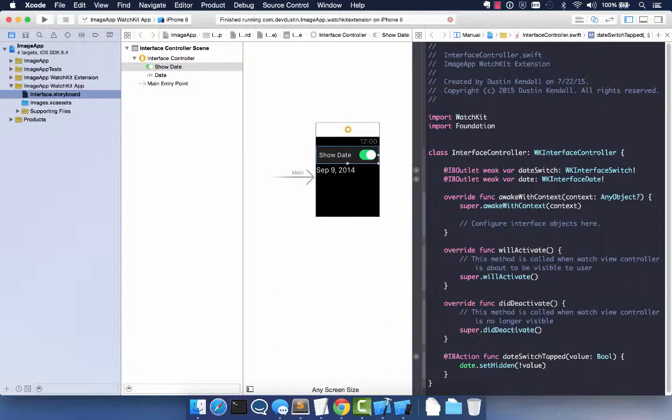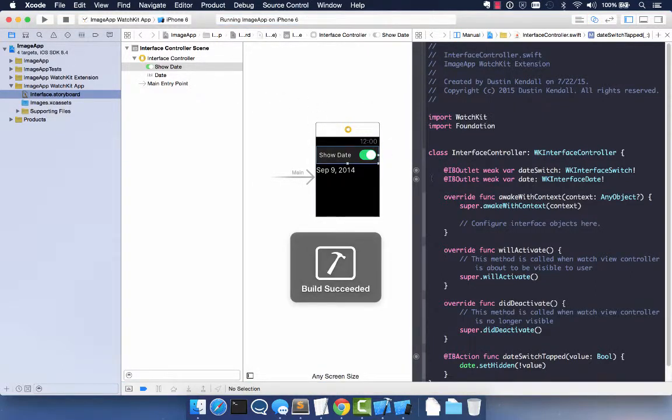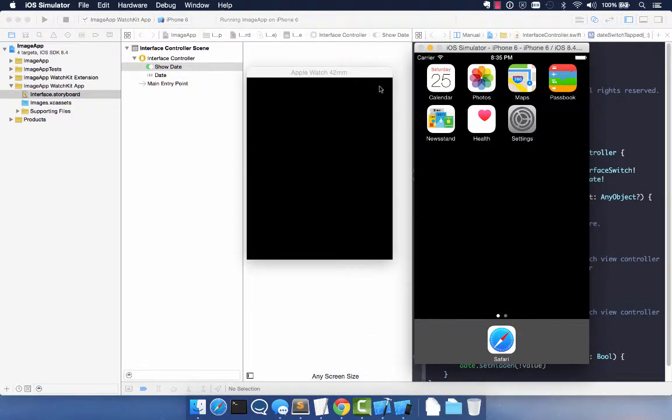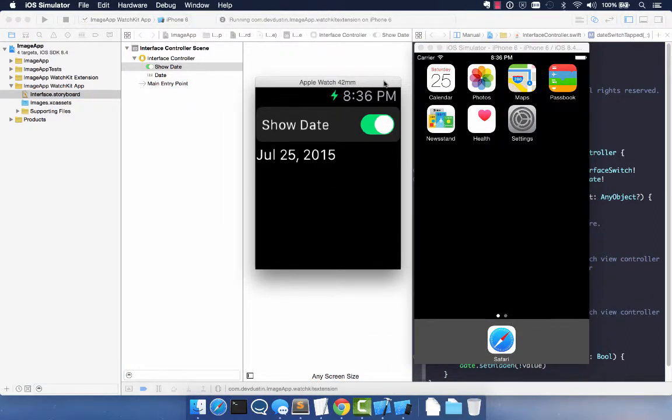Because in the other case, it's just the reverse. When the switch is turned on, we want to set the hidden value to not be true. So otherwise, set hidden to false. Let's go ahead and run this and see if it works. Show date shows up, shows the current date. Let's turn it off, and it hides it. Turn it on, it brings it back.